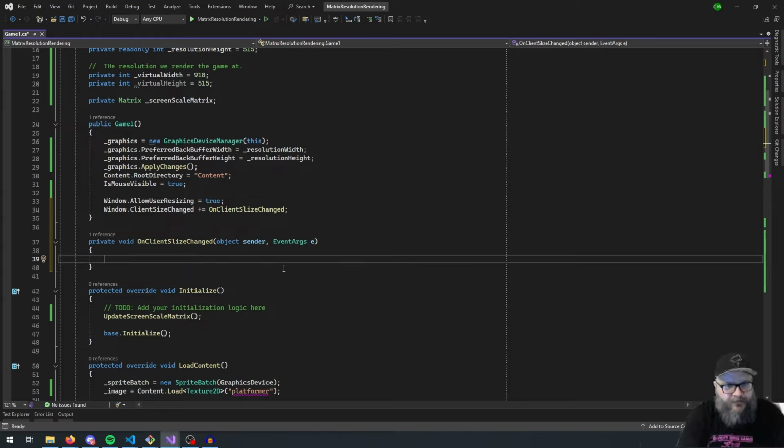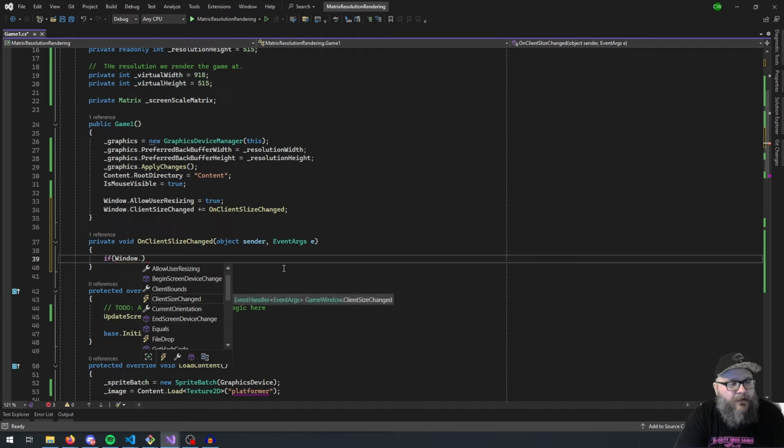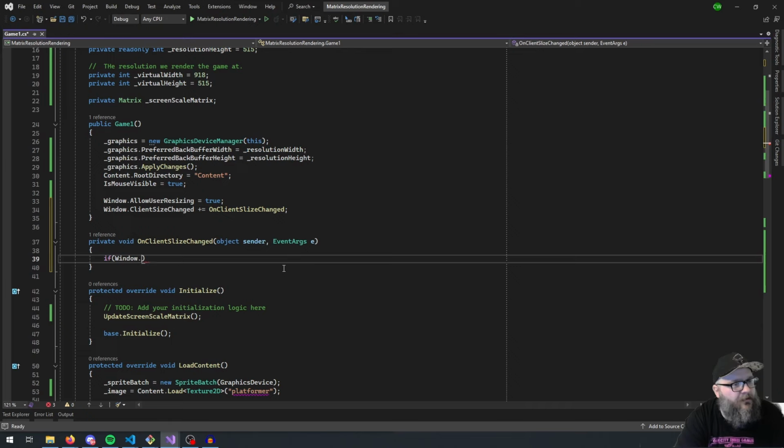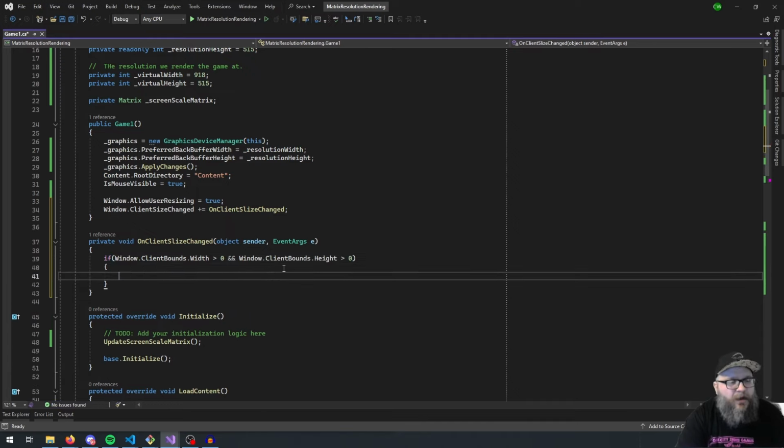And then in here, we're going to say if the window client bounds width is greater than 0, and the window client bounds height is greater than 0, because we don't want to do this if someone shrinks the window all the way down to 0, right? We don't want this to run. So first we check if the width and the height of the window are greater than 0. And if they are, we then do our update screen scale matrix.